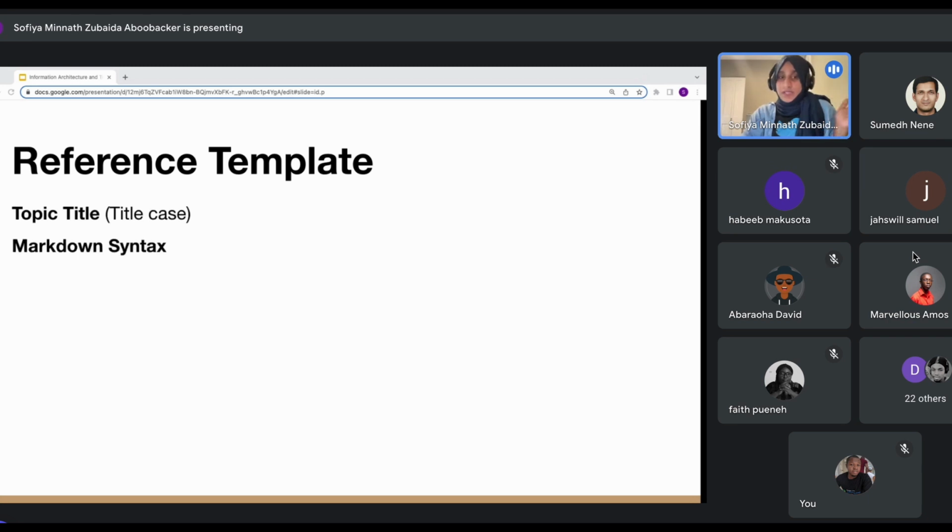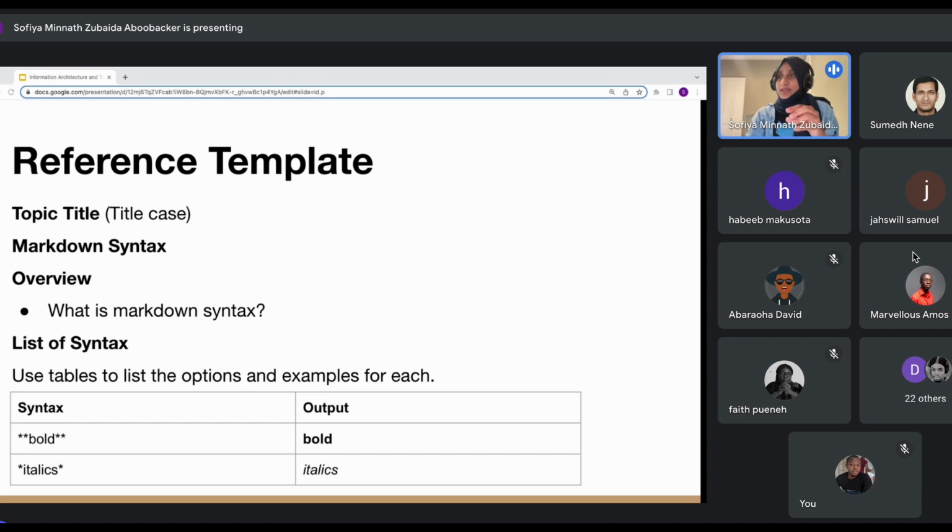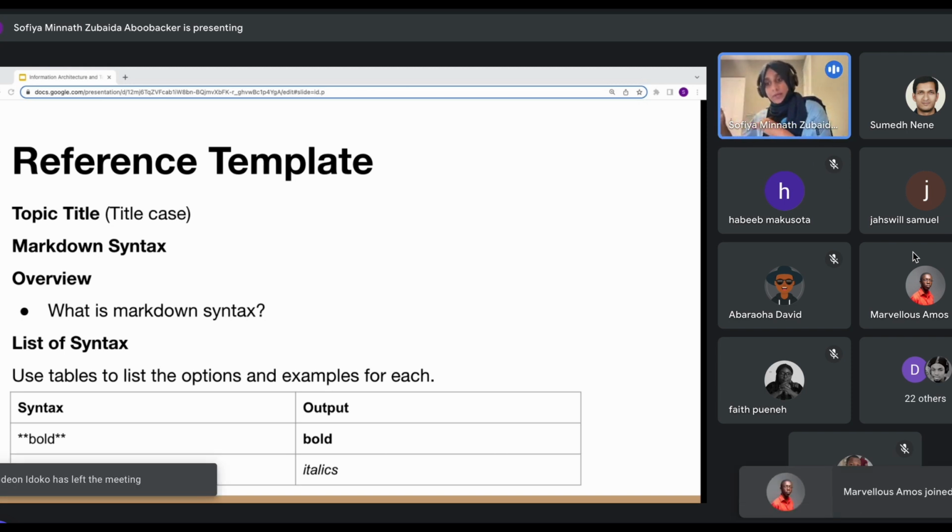So let's use the same example. Here, the topic title should be self-explanatory, and don't use a gerund here, but make it simple present and self-explanatory. I'm using Markdown syntax here. I'll provide an overview, what is Markdown syntax, and then I will use a table to provide the list of syntax. So I have an example here. Syntax and output are the two fields in here. Bold with two asterisks on both sides will actually give you bold letters in Markdown.